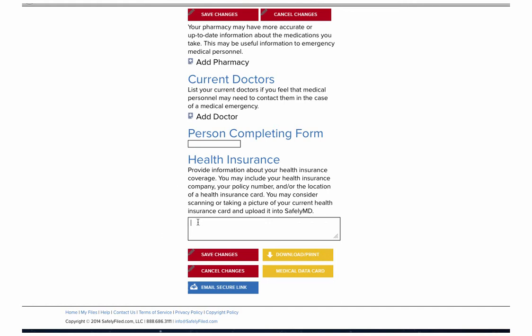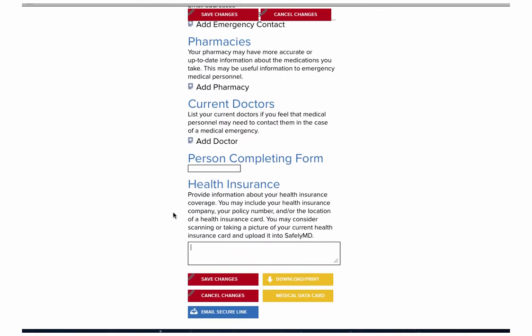In the health insurance section, you can add your current health insurance coverage information, your provider, policy number, or phone number, and you may want to also consider scanning or taking a picture of your current health insurance card and uploading it into the SafelyMD either public or private folder so that you have access to it in the event of emergency and can find it easily.